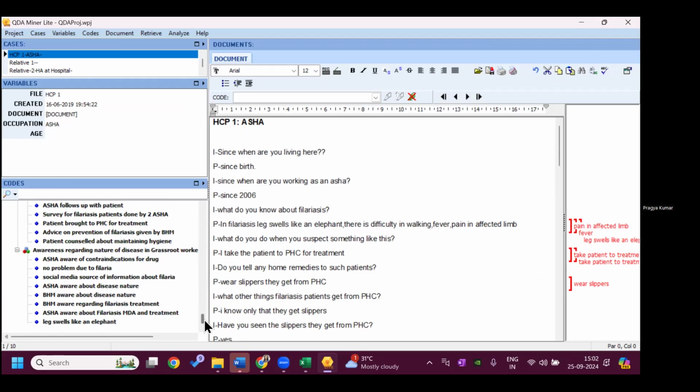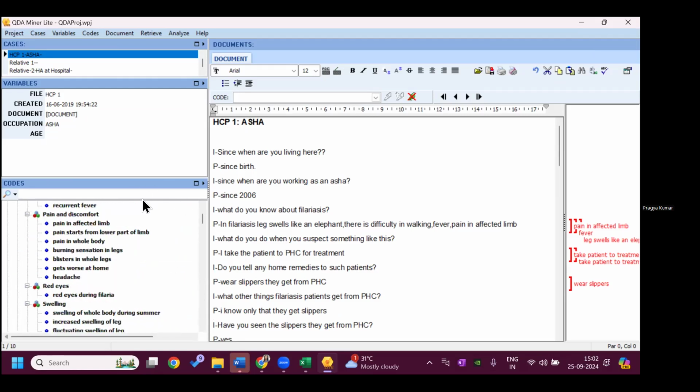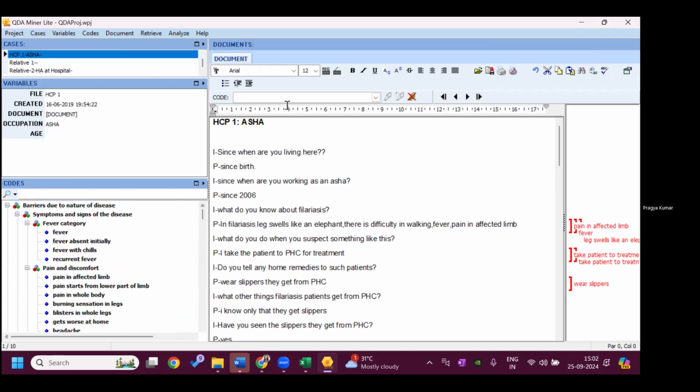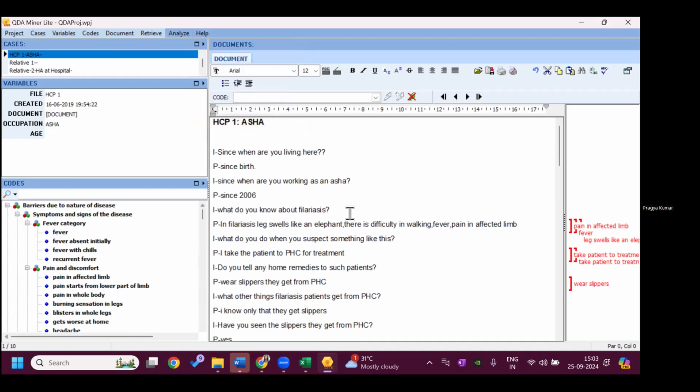I hope that if you keep on doing this process, you will also modify your codes into categories and themes. And then I am coming to the question of doing the content analysis in terms of code frequency. First thing is go to help and hide the full version menu, because that will keep your eyes focused on what you can do with this software. Then go to analyze and click on coding frequency.